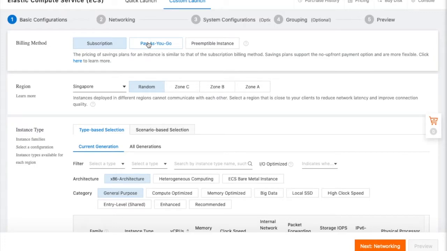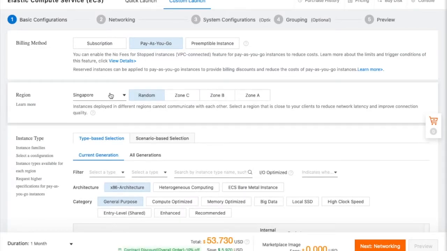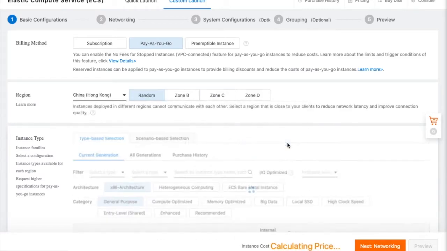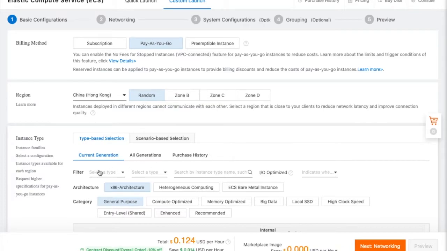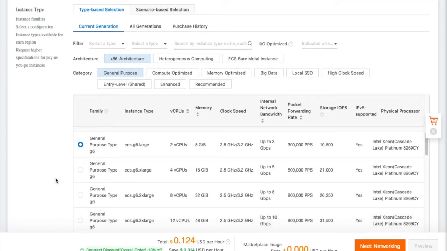Select your billing method. Select a region where you want to set up the instance. Select an instance type that you want to use, must have at least 2 GB of RAM available.